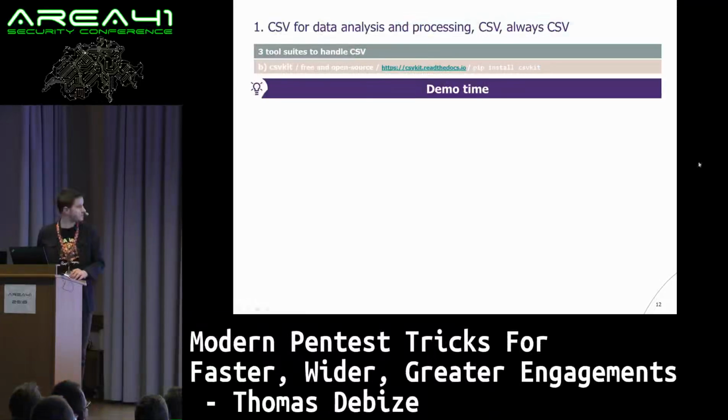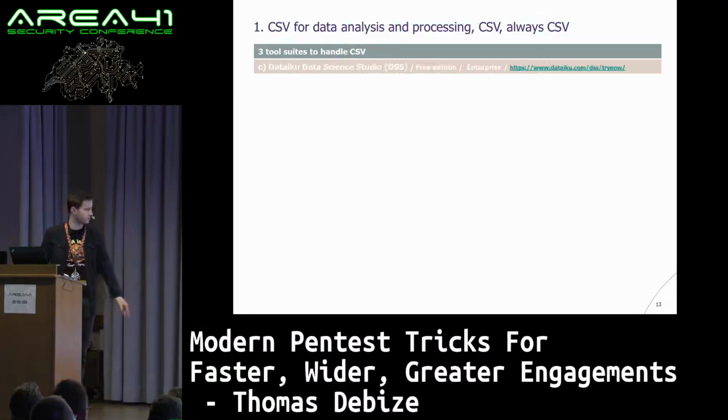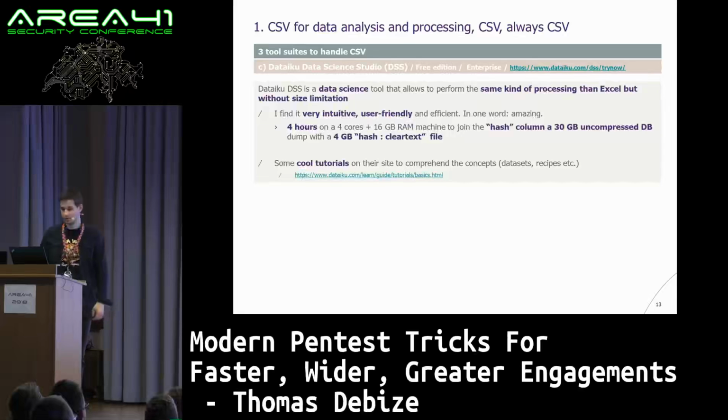So this is it for CSV. The screenshot is just in case the demo didn't work. Then another tool that changed my life recently is Dataiku. In this room, has anyone ever used Dataiku? No one, okay, perfect. Dataiku is a data science tool, nothing related to security, nothing related to pentest or so on.